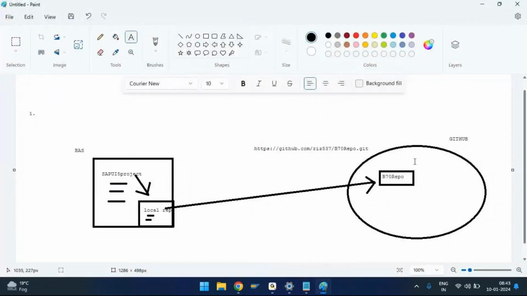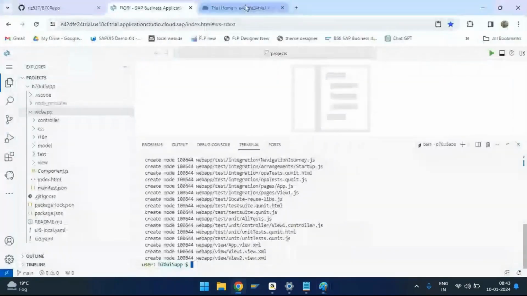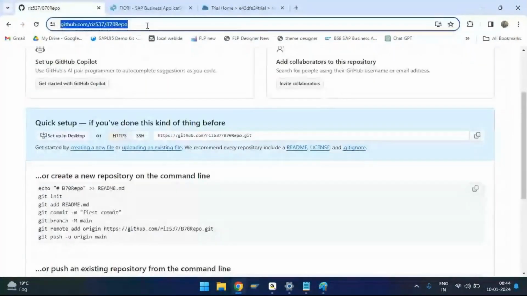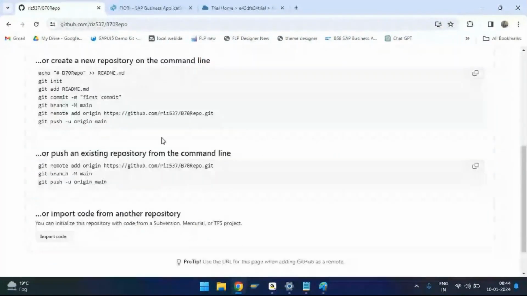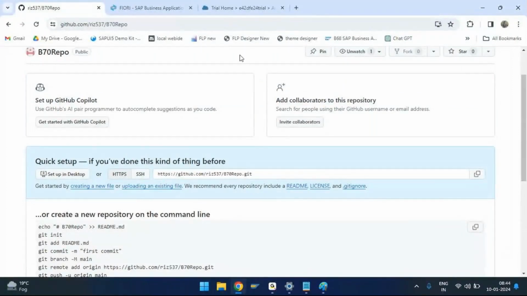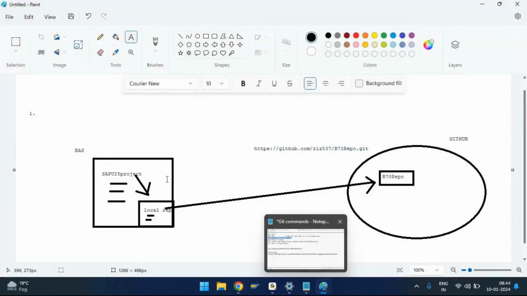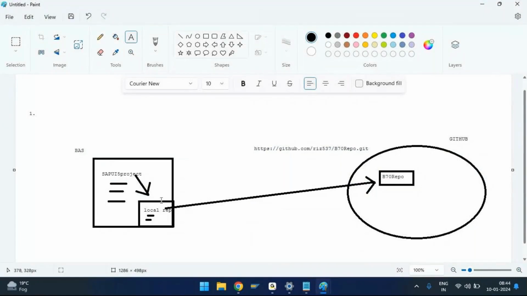Okay. But at this moment, if you just go and see this particular URL, github.com, it does not contain any files because they were not yet pushed. So let me refresh. So it is as it is, no coding files it is showing. So nothing is there, right? Now all the coding files are present in the local repository. Now I can do a commit, I can do a push to this one.